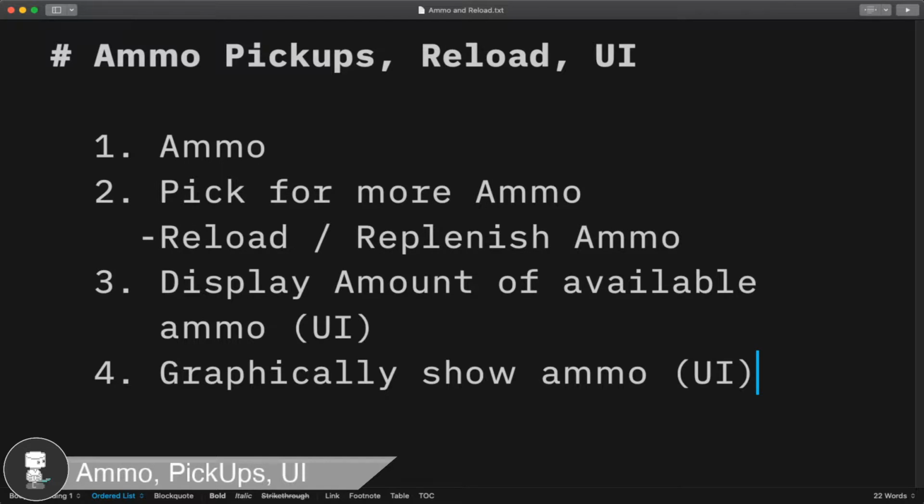Let's say that we have a game where a character runs around and grabs ammunition which allows them to fire a projectile. As that character shoots the projectile, the number of ammo available gets depleted. And when the number of available ammunitions reaches 0, the character is no longer able to shoot that projectile and must collect more. In this video, we're going to cover all the steps to collect, use up, and display available ammunition in a 2D game.